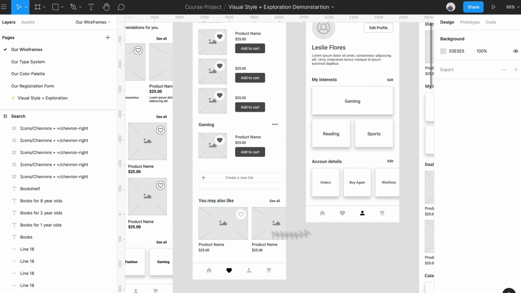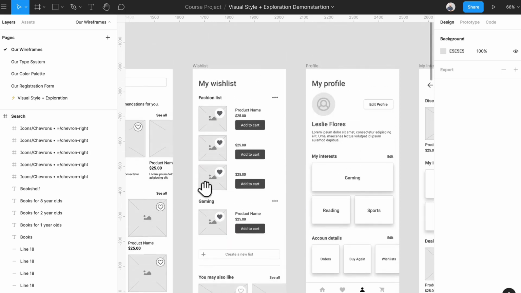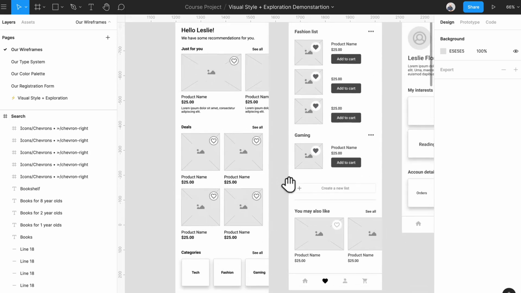So remember to always test your wireframes, get feedback early and learn from it, and then jump into designs and visual exploration later on and gradually build up that fidelity. That's all I wanted to say about how to build design fidelity.